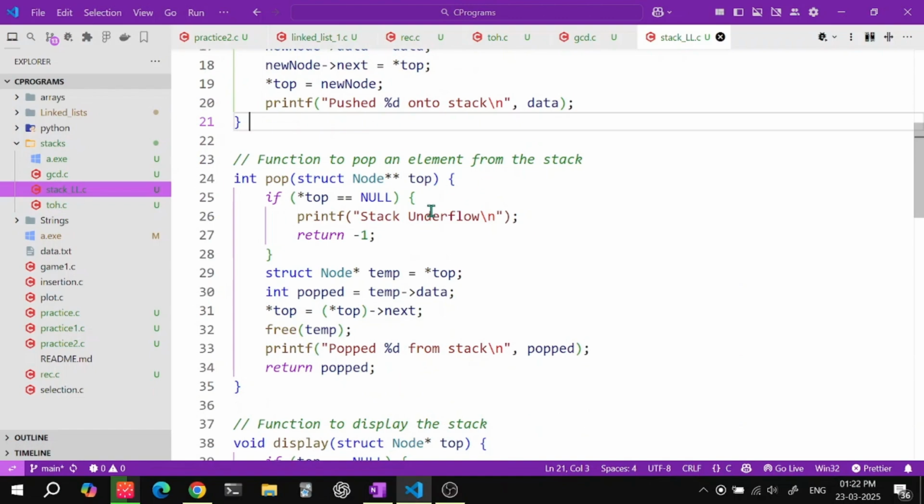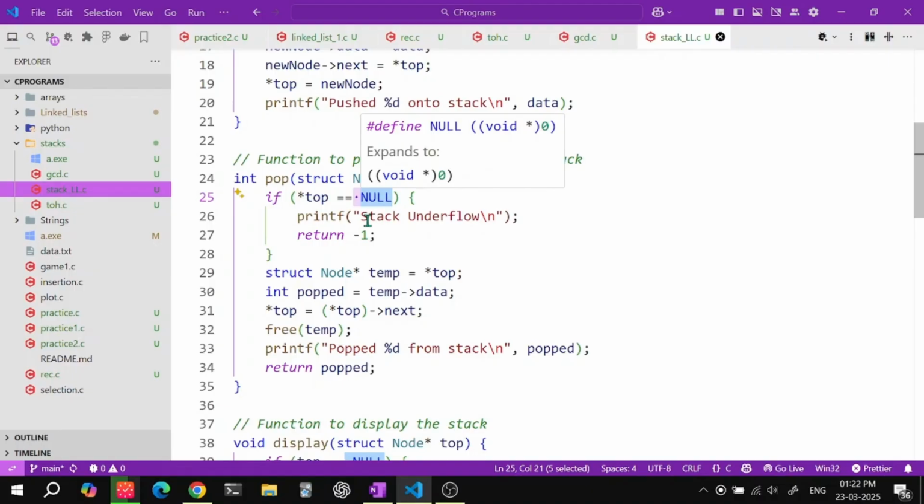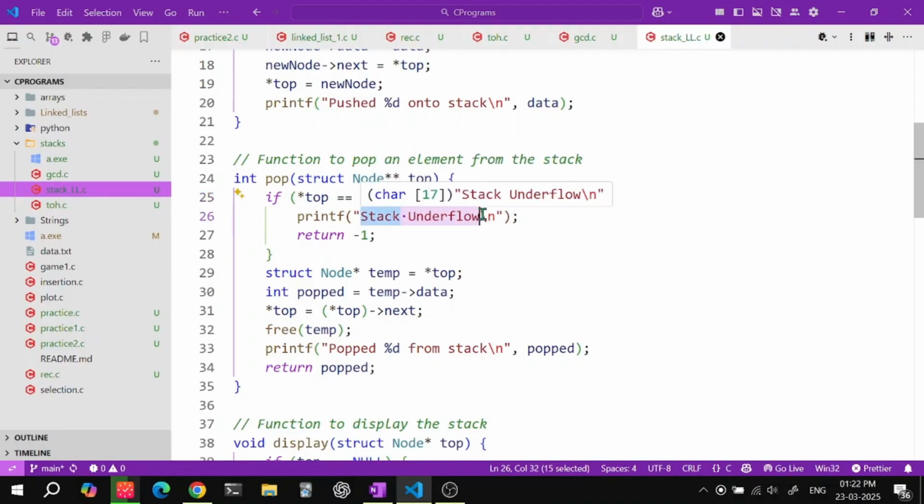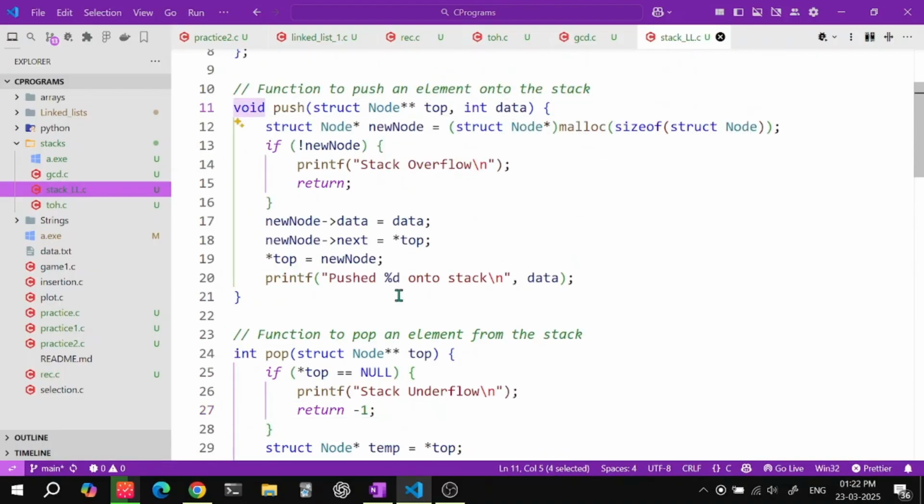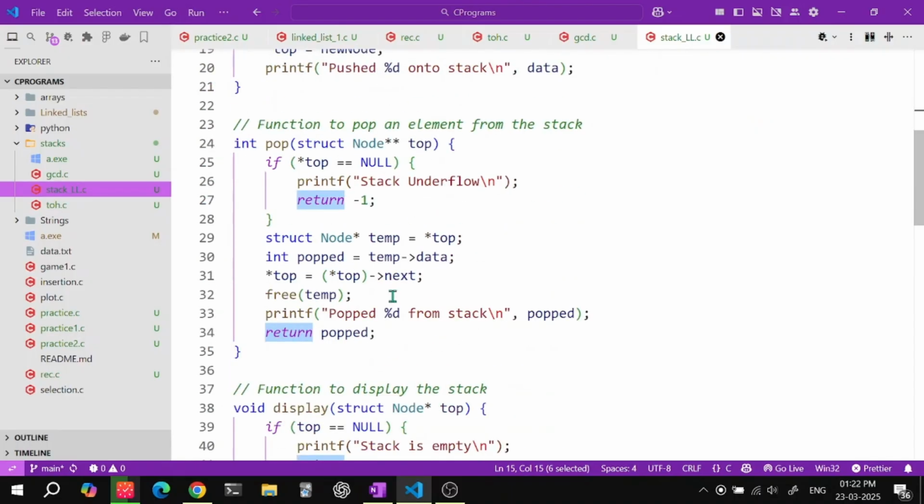Similarly, whenever you are popping the element, if top is equal to null, it means there is no value in the stack. We are going to print stack overflow and return -1, because it is going to return an integer, so you should make sure that you return some value. In the earlier case it was void, so there was nothing to return.